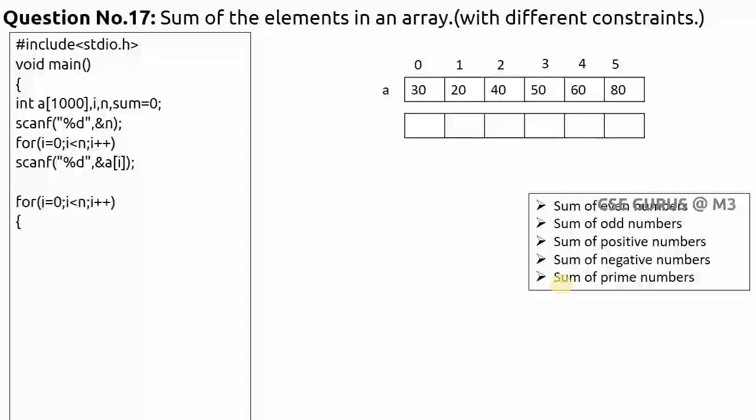Now i equals 0 up to i less than n, meaning up to n minus 1, I am making sum equals sum plus a of i. So simply, sum equals sum plus a of i means: what is the sum's initial value? 0. So 0 plus a of i. What is a of i? i value 0, a of 0 is 30. So sum is equal to 0 plus 30, that is 30.